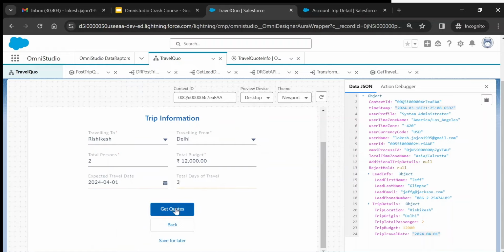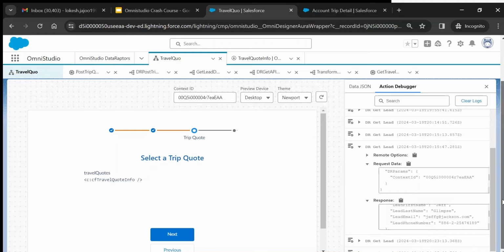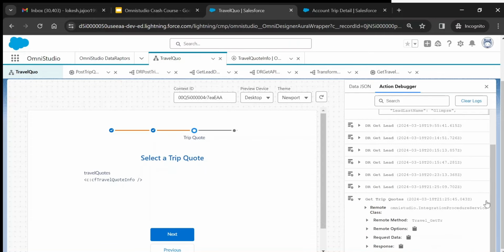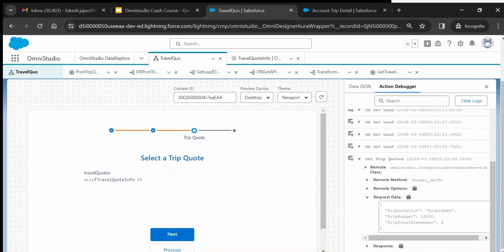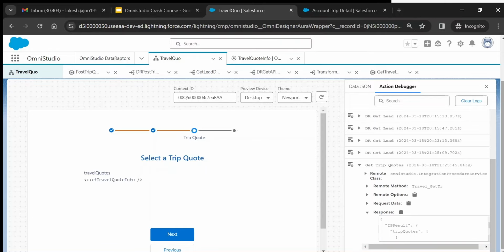So when I click on this get codes, internally it's gonna call an integration procedure for me, which I can see in the action debugger here. So this get trip codes, let me minimize the other ones. In the request setup, see we are sending this trip location, trip budget, and total passenger. That's the input for this particular integration procedure. And in turn, it's returning me the values of this trip. So now that we are done with the call, we have got our codes.